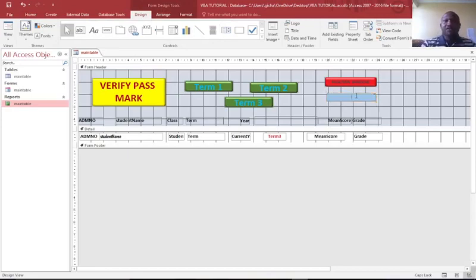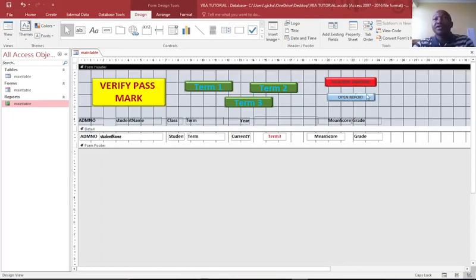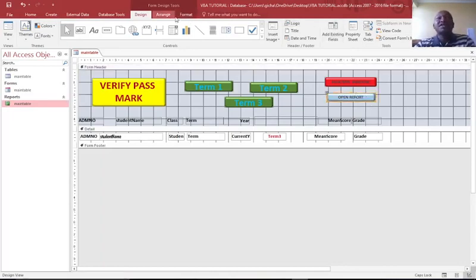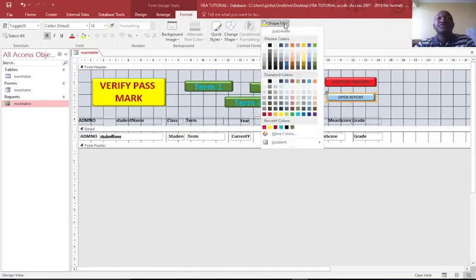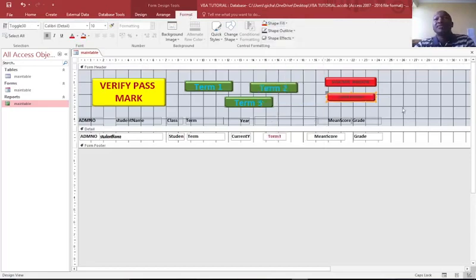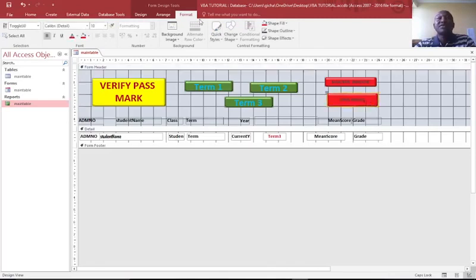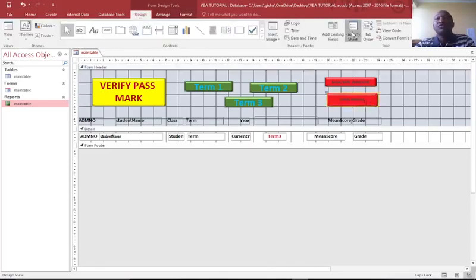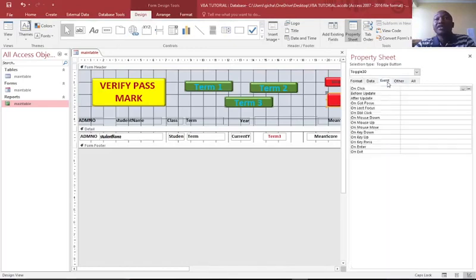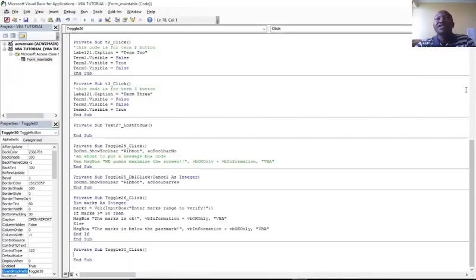This one I want to open a report using the VBA. Remember, the other methods of opening, like you can use the automatic button or the macros, but I want us to use the VBA. Therefore, I click on this button, go to properties, then event, then on click event, and hit the 3 dots. Then this is where our code is.